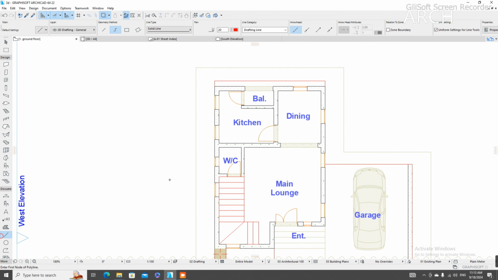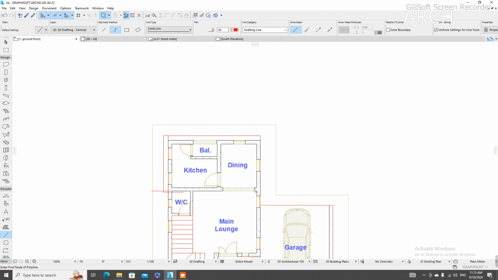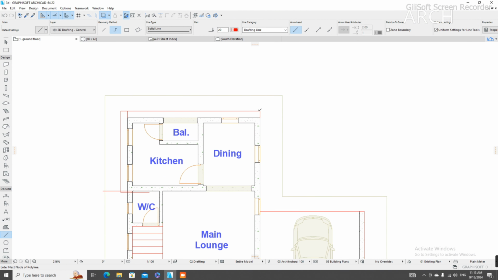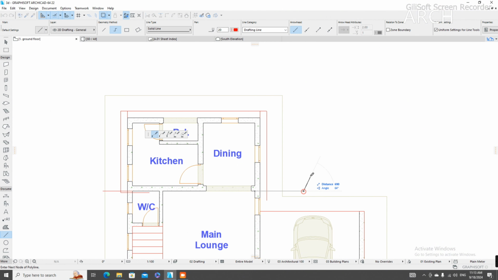So we need a cantilever of 300 millimeter from this spot. We align this to this. Then here we need a cantilever of 300 millimeter likewise from this spot. Okay, we align this to this. Okay, perfect.